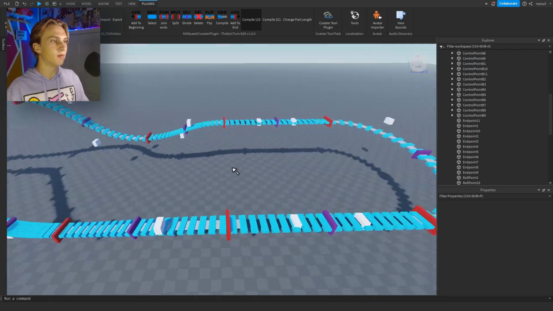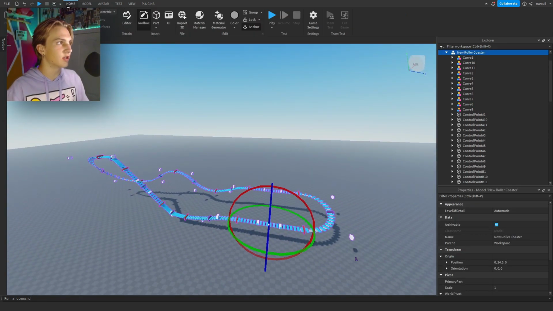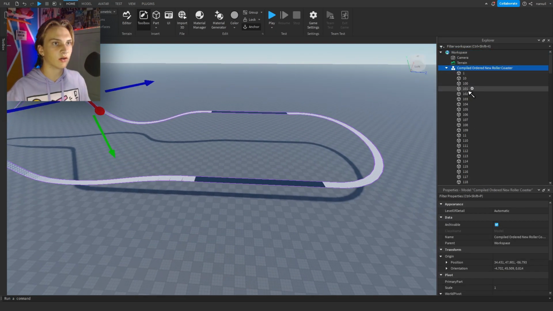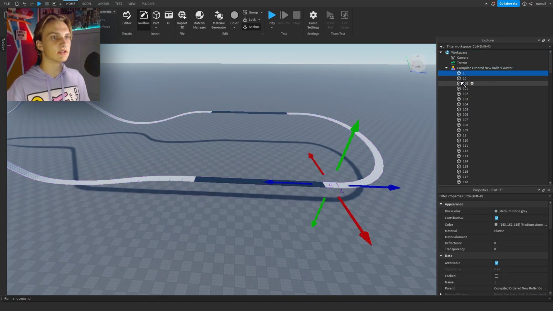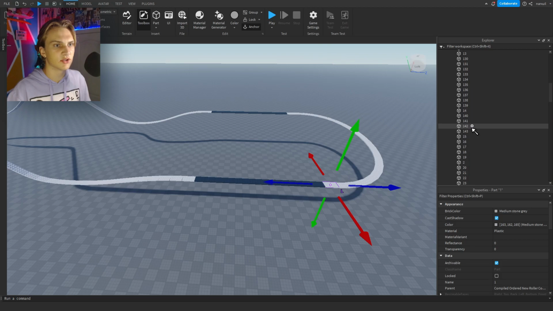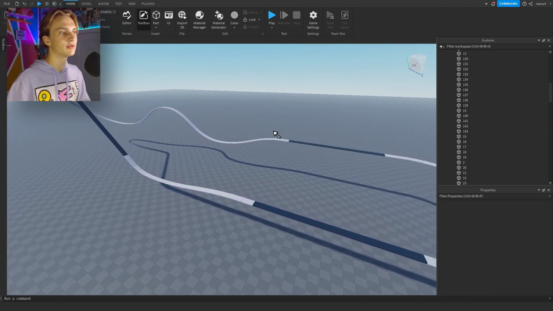So now that I've compiled it, what I like to do is select the original track and move it into the ground so it's just out of the way. And you'll see if you look here, the roller coaster will have numbered pieces. It'll start at 1 and it will go all the way to whatever number is the max number. Let's see, what's the max number for this one? 143. So there's 143 segments and they're all numbered.